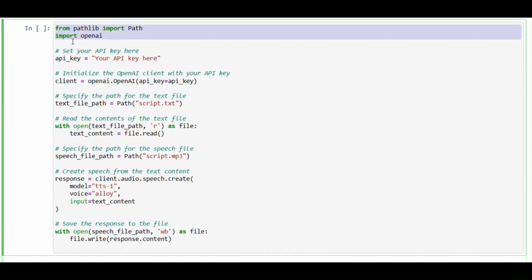So the initial lines of code are the same. However, this is new. text_file_path is equal to Path script.txt. Here we specify where to find our .txt file. So I created a script.txt file, and in there I wrote a sizable amount of text on what I want the text-to-speech model to convert to speech.